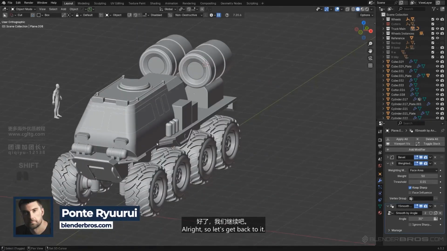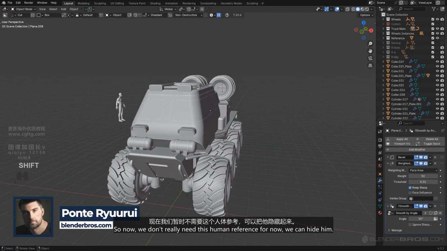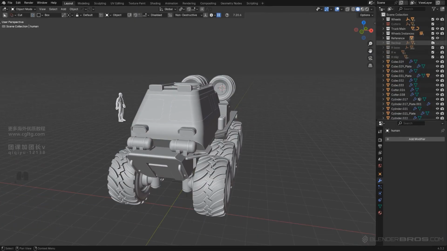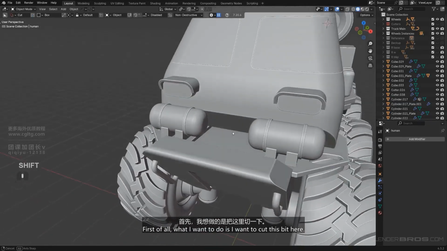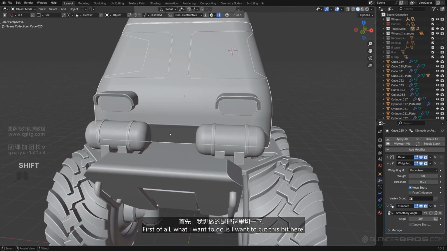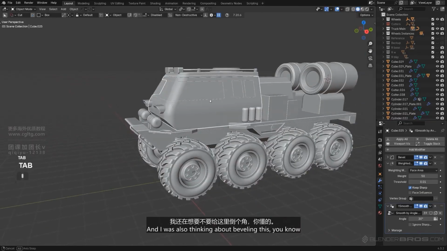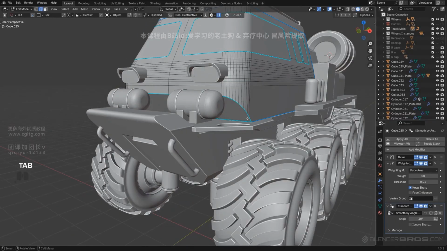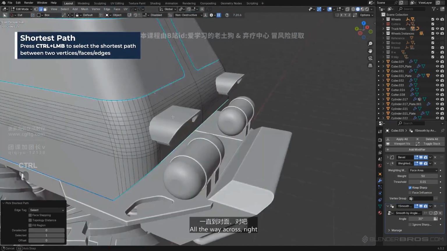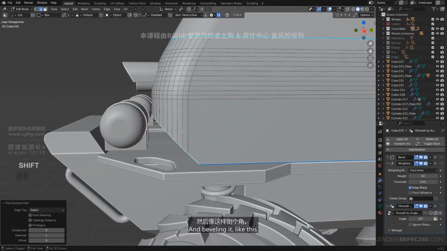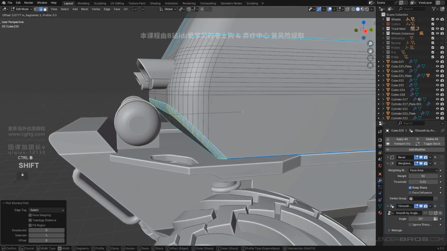Right, so let's get back to it. Now we don't really need this human reference for now. We can hide him. We need to work on a few things. First of all, I want to cut this bit here, and I was also thinking about beveling this. So grabbing this bit here, all the way across, and beveling it like this.